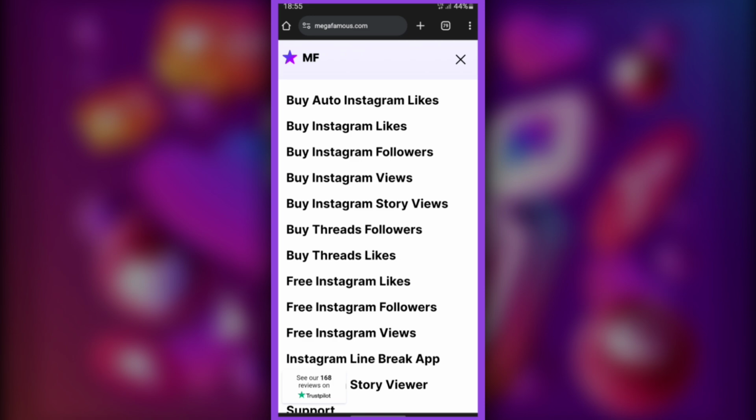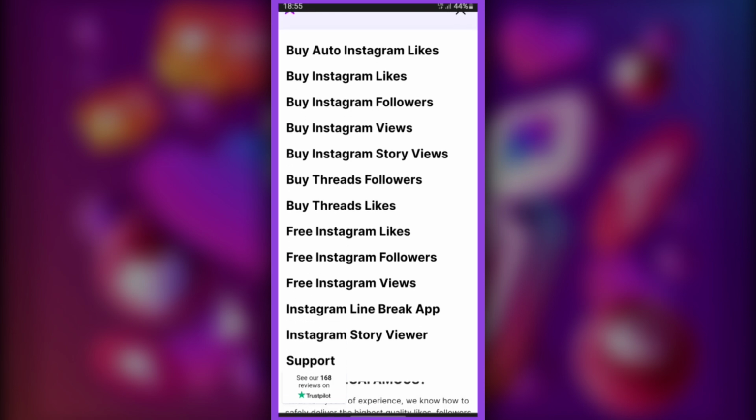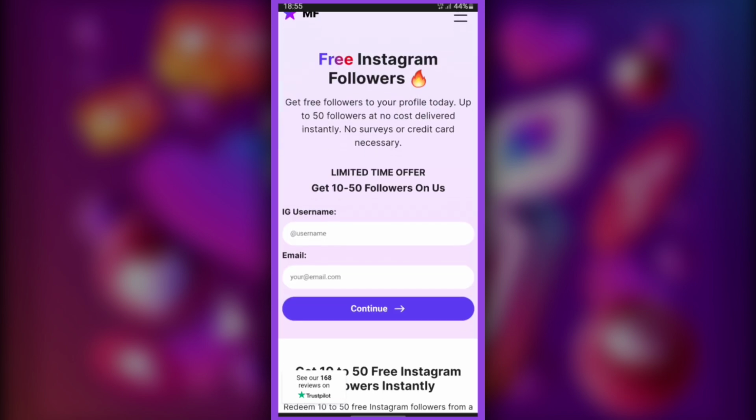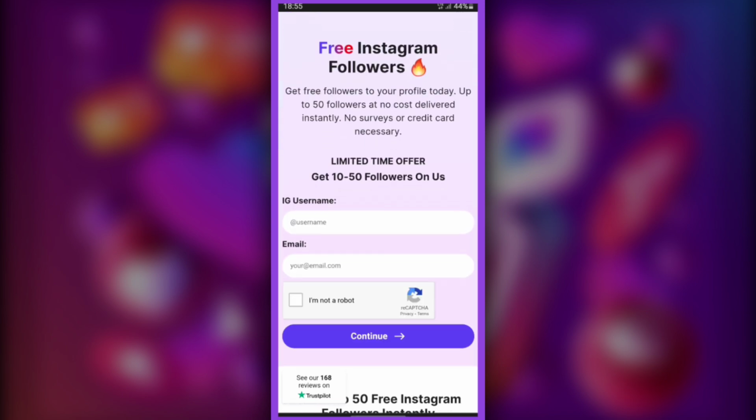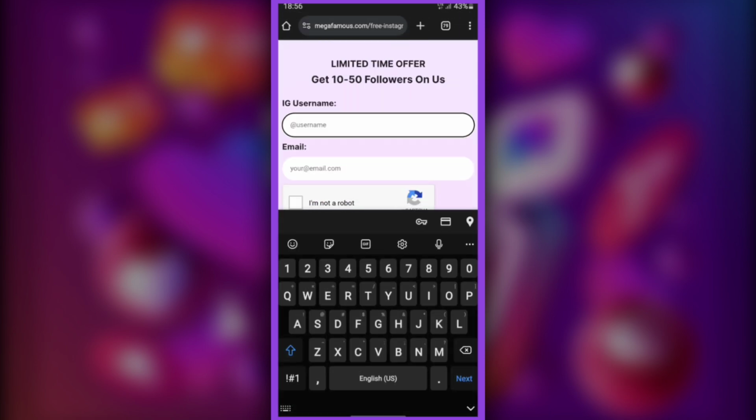Then you will go down to the section written "Free Instagram Followers." In the IG username section, you will enter the username you use on your Instagram account. In the email section, you will fill in your email. It is important to fill it in because you will be sent a message via email.